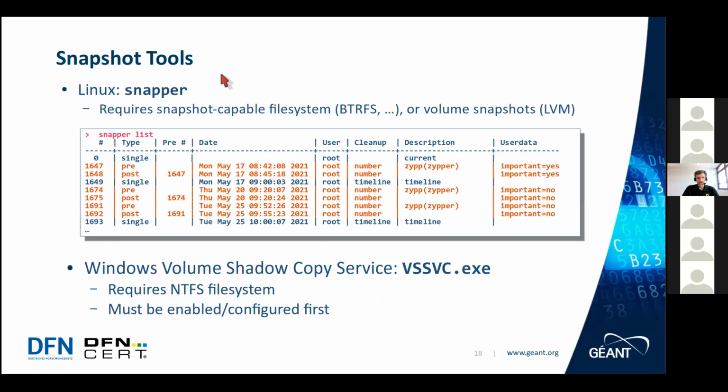So for snapshot tools, I recommend the Snapper tool, which comes with SUSE Linux, and that will require a snapshot capable file system like BTRFS or volume snapshots from the LVM, the Logical Volume Manager from Linux, which means, of course, you have to run all your partitions in LVM partitions. So this can be a bit of work to get your disk structure set up before. But if you have that, you have a nice way of doing timelines and pre-post installation patches, so you can look into this. And SUSE Linux is also quite happy with giving you a reboot option to an earlier snapshot.